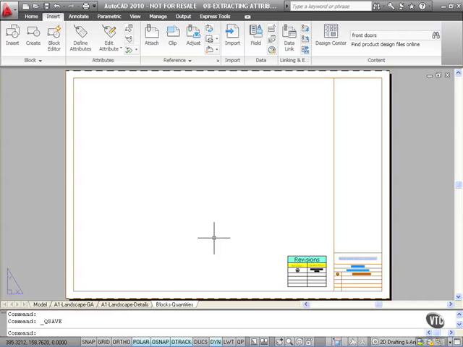In this particular drawing we have a Blocks Quantities tab, a layout tab with no viewports. What we're going to do is extract all of the model space block data and put it in a large table on this particular tab. Now bear in mind this is an A1 sheet, so it's going to be quite large.